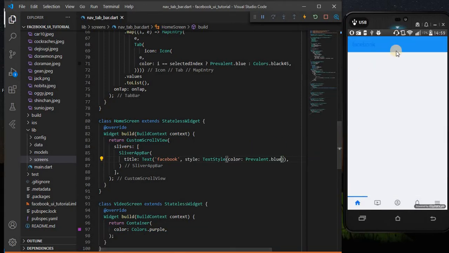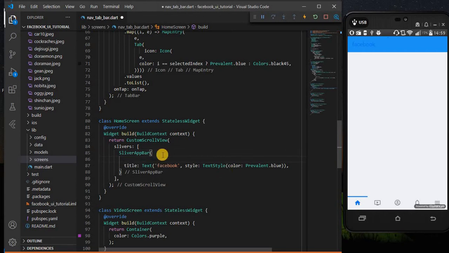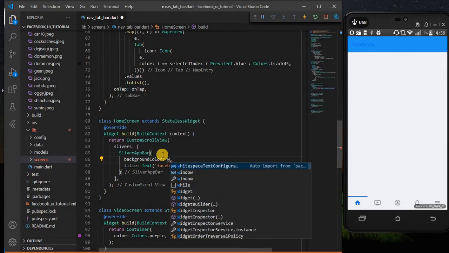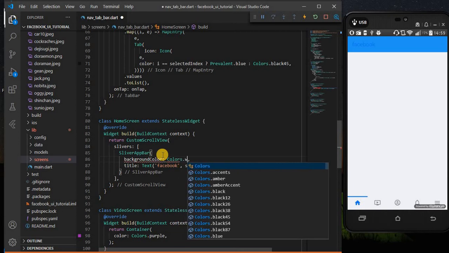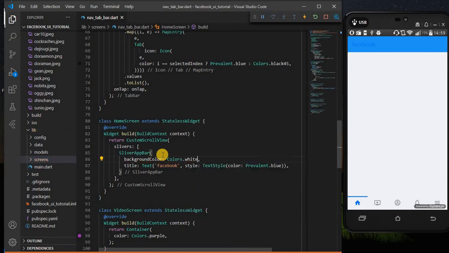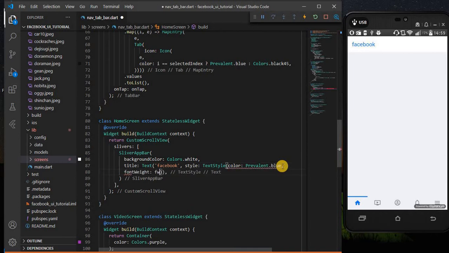Now you should see the Facebook title. Okay, this is a tab color. We need to give a background color as white, Colors.white. Once you save that, it should be visible. There you go.